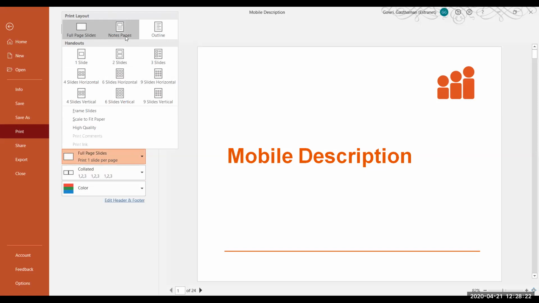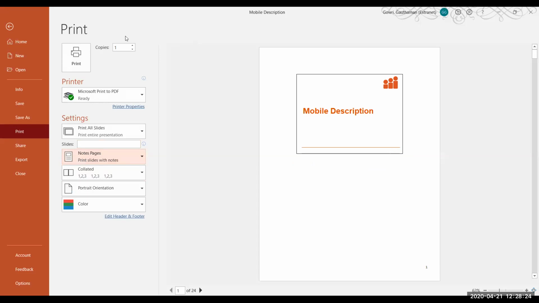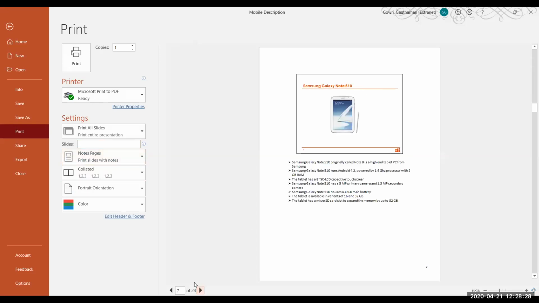Now, if I want the notes that I have given, let me choose another slide where we have provided notes. See, along with the slide, I also want the notes. This will be really helpful for you to prepare for the presentation. If you are taking a printout, let's say, for preparing for it, or you want to share this with your audience after the presentation, you can use this.